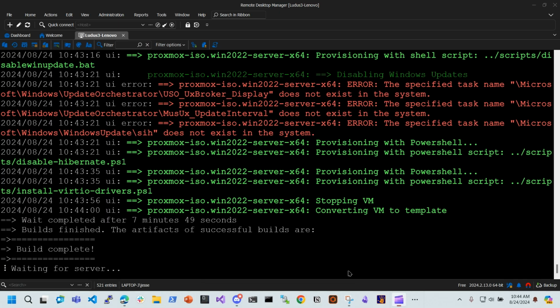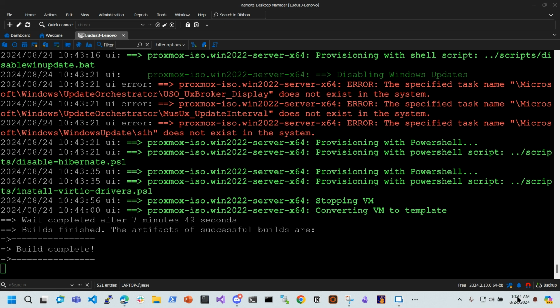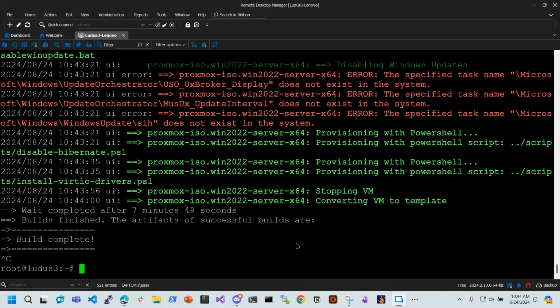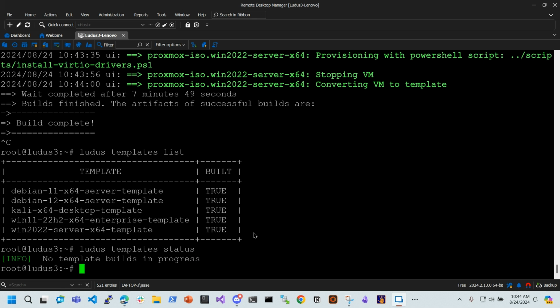All right, welcome back. It looks like our build is complete and it's 10:44 for that. So cool. If I list the templates, now we have all true under built. And I can do status, and no template builds are in progress. So we are done doing that.